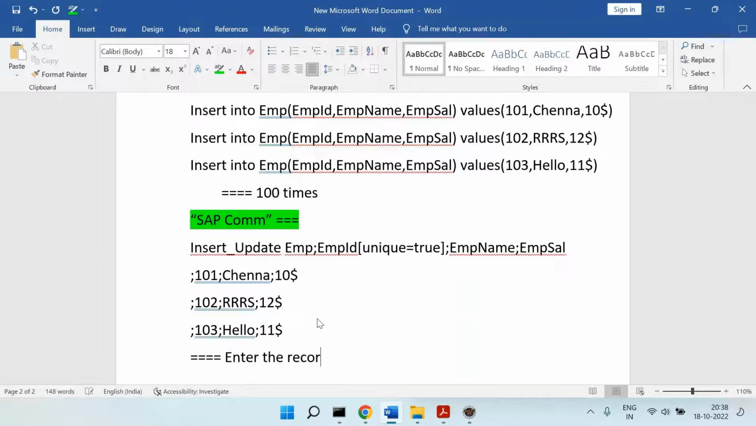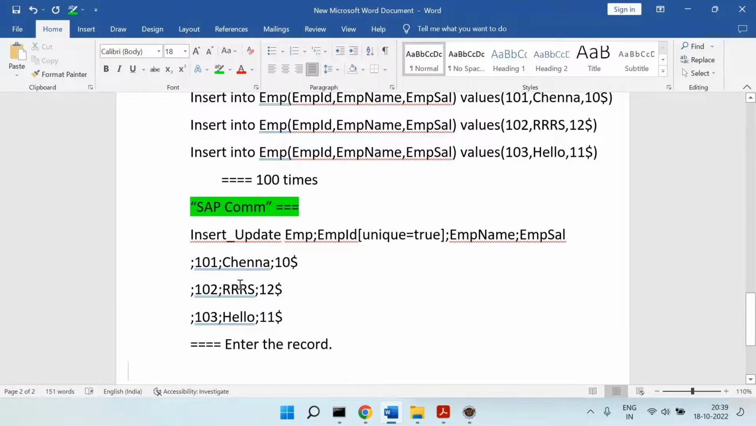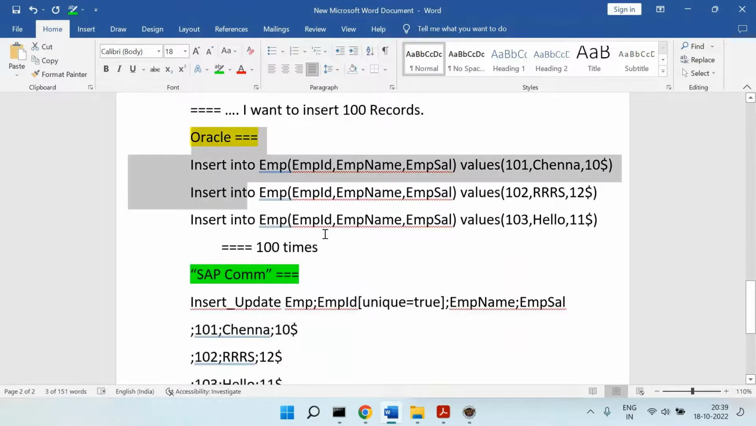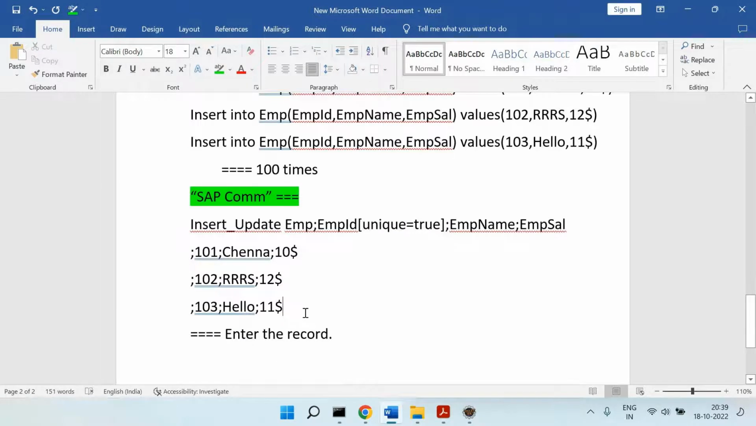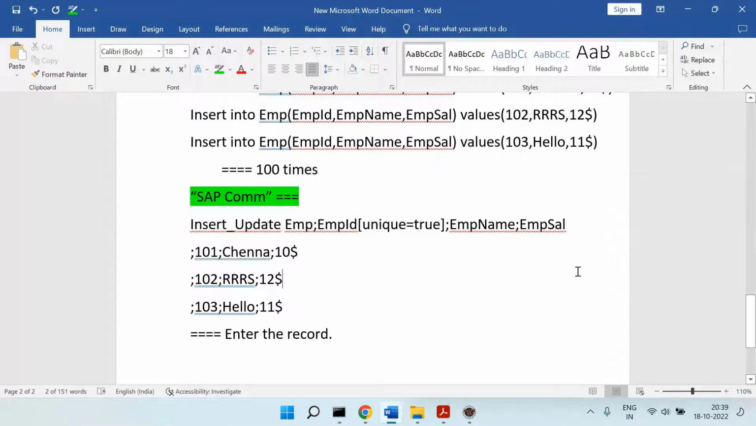See, now tell me, is Oracle easy or is SAP Commerce easy? See, this is a one-time activity. After that, you just enter the records. Now you tell me, Oracle is easy or SAP Commerce is easy? SAP Commerce, because this is a one-time activity. Even the one-time activity you can take from the technical people.